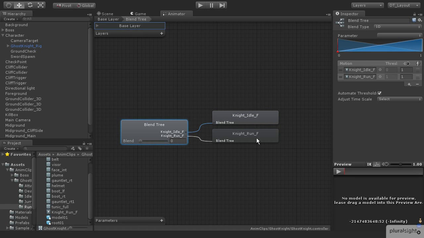Now, how are we going to be blending between these two? What parameter should we use to make them blend? You can see here that we have a parameter and it's blank, and we need to fill that with a parameter. Here you can see that we have the option to add parameters. So let's go ahead and do that now.